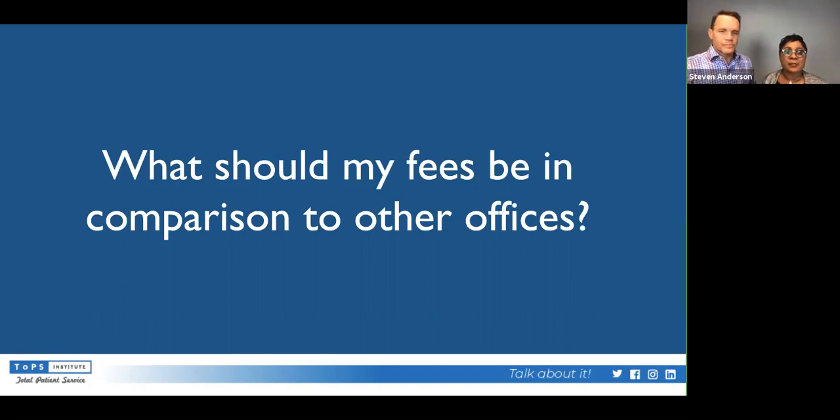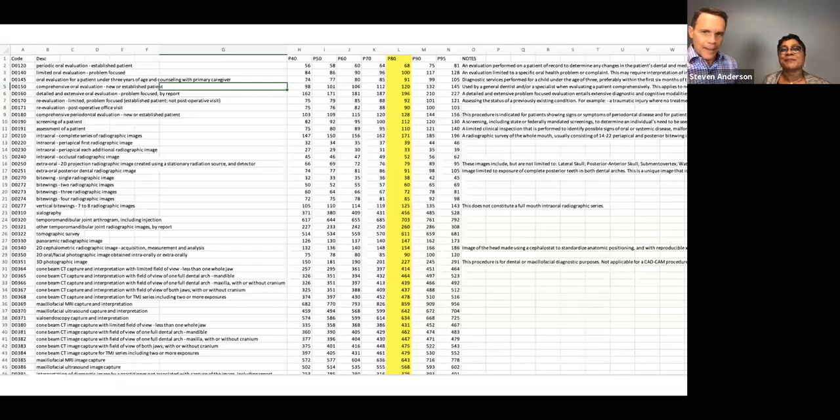So copy and paste, place all the codes on there, and then we're going to talk about what Steve just mentioned, which is how to compare and where your fee schedule should be compared against as far as what percentile. Perfect. So as an example, we get asked that a lot. How should we compare? Where should we be? Our recommendation is that your fee should be in the 80th percentile.